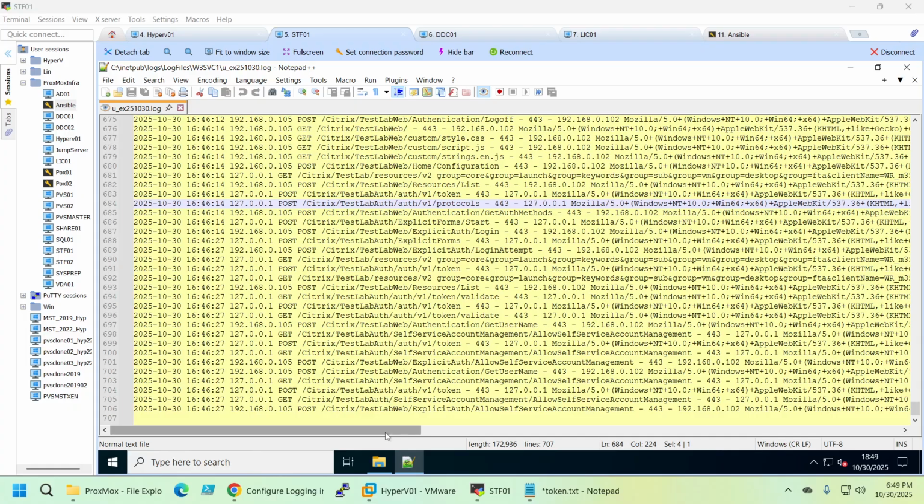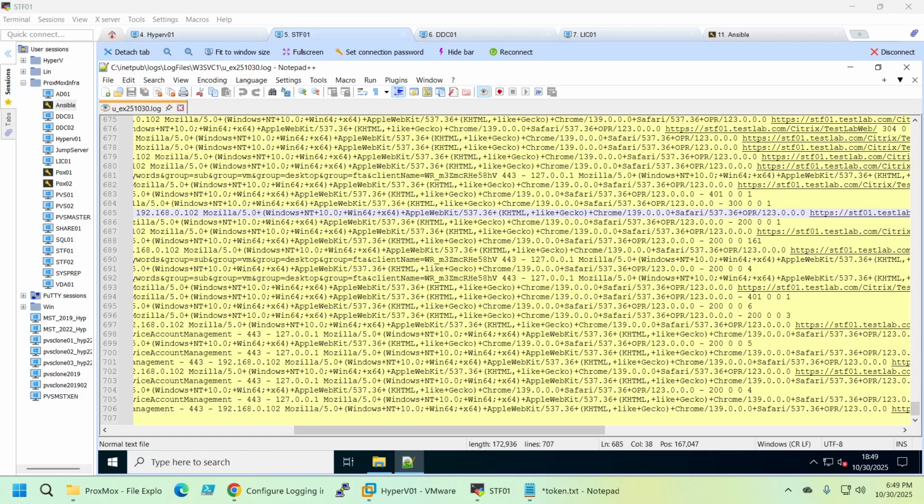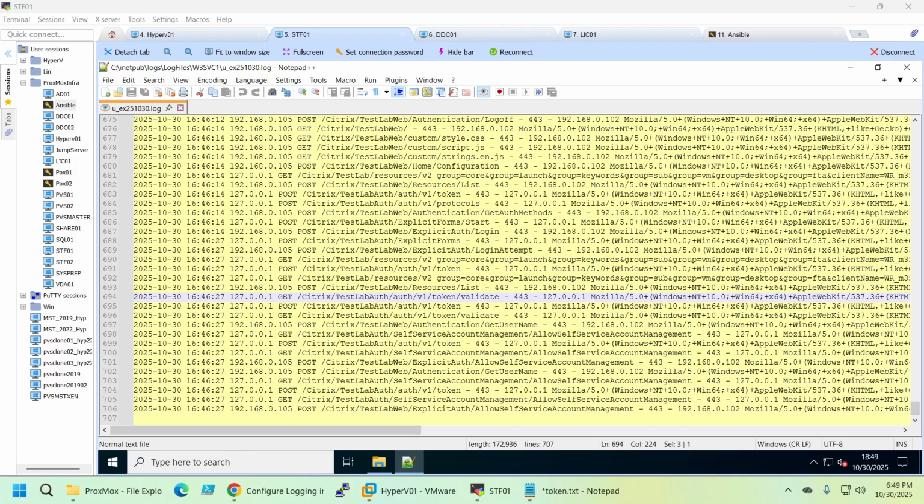I just know that the 500 is you have an issue, and I believe the 401 is something denied. So something is denied during the logon process. I don't know exactly what. Yeah, so this is one log that you can check.